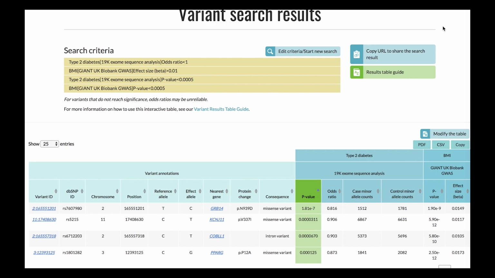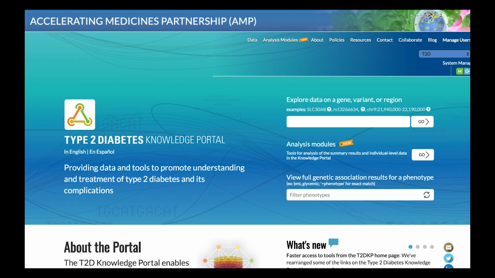That's a brief overview of how you can access the results in the knowledge portals. Upcoming videos will have more information about the displays and tools, and we're continually adding new data and features, so check back often for updates.